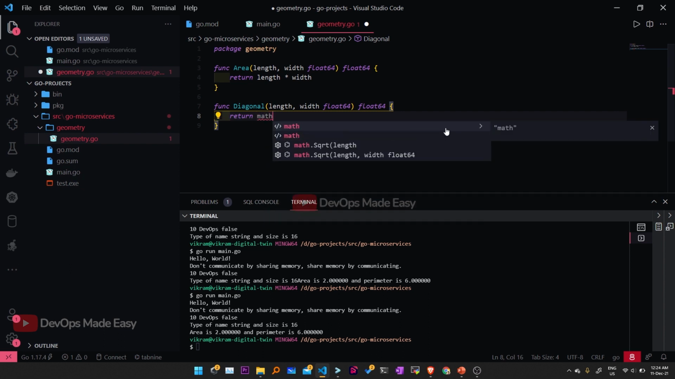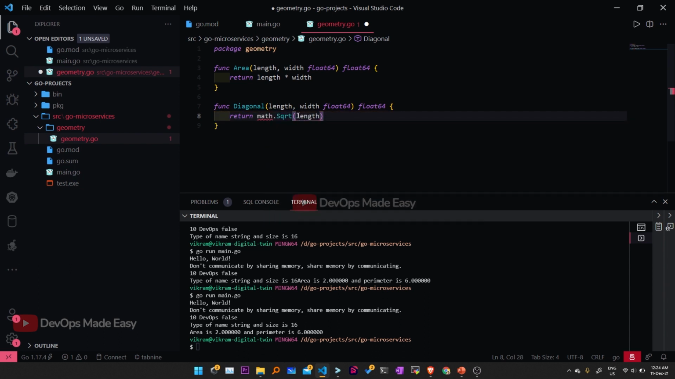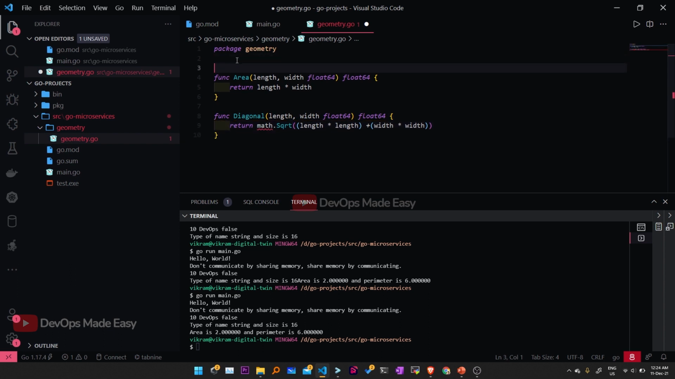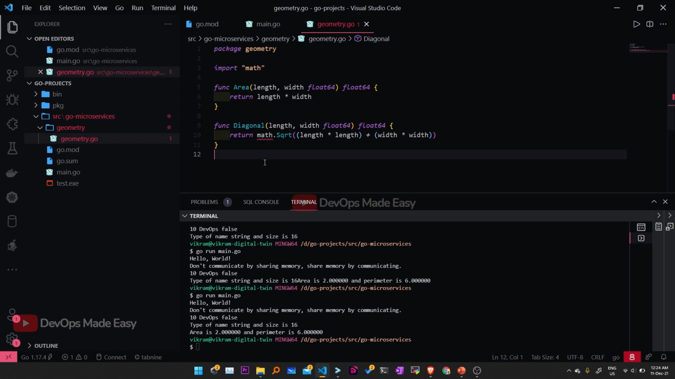So I have to use math dot square root of L square plus width square, so it is length into length plus width into width, and then everything should be put inside the brackets. So now this is math dot square root, but if you see, we haven't imported the math package. If you just save this file, automatically Go is going to import it.